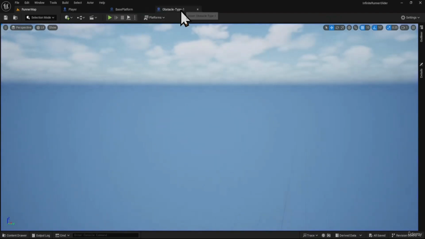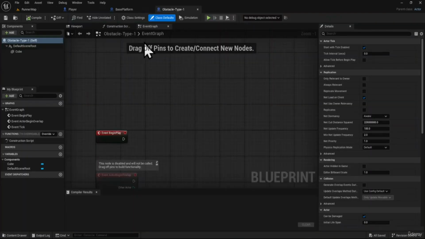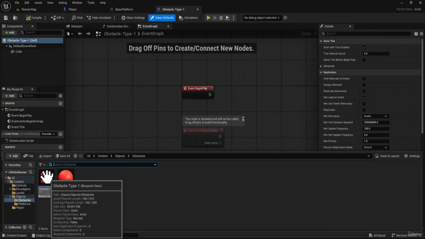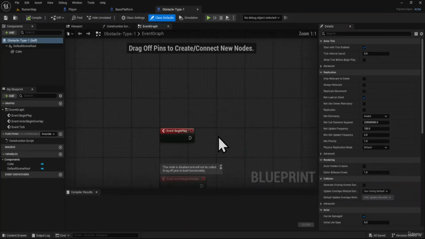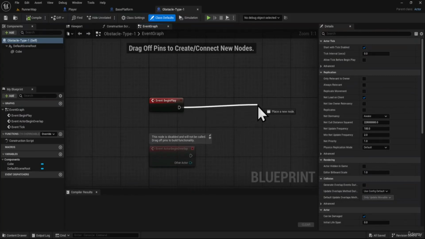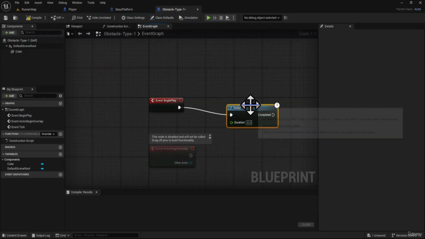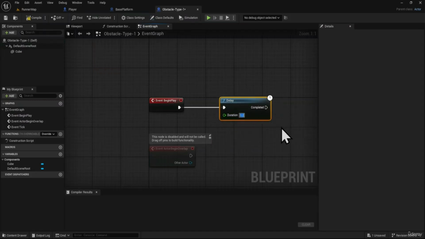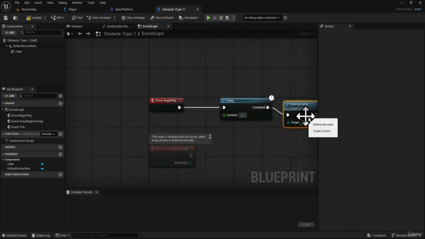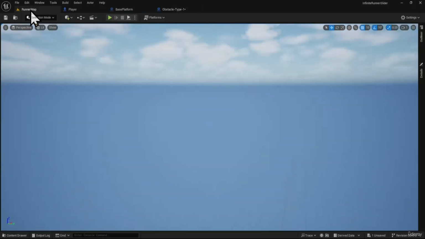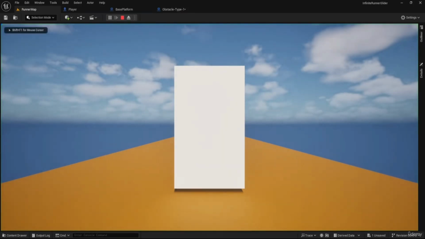The next thing we're going to optimize is obstacle type 1. Obstacle type 1 is, of course, the obstacle over there. And the very first thing we're going to do is drag out from it. We're going to add a quick delay, and crossing over the platform shouldn't take too long. So let's say 20 seconds, and then destroy actor, which is going to cause it to destroy itself. We compile, and now let's have a look at how it's looking.